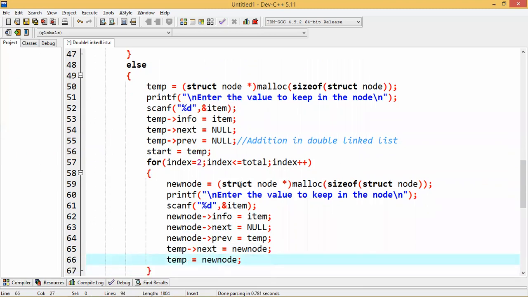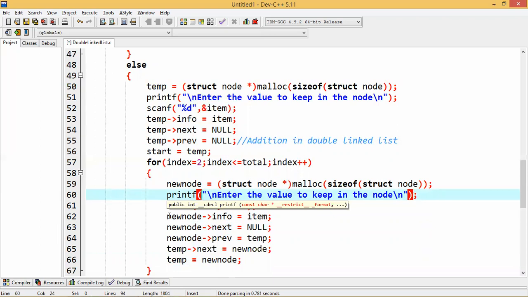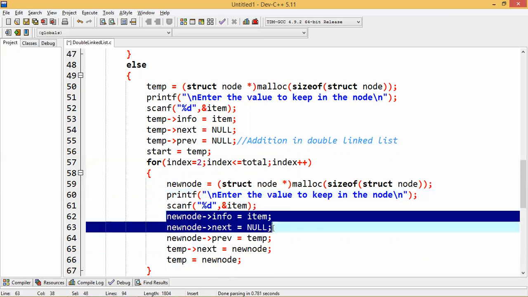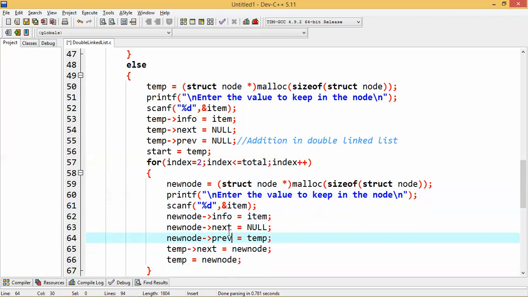So then temp will come to the second node. Initially temp is pointing to the first node. Now whenever a new node has been created, you give all the details to the new node, and it is connected previously to the first node. Now the first node is connected to the second node. Now temp is coming to the second node.